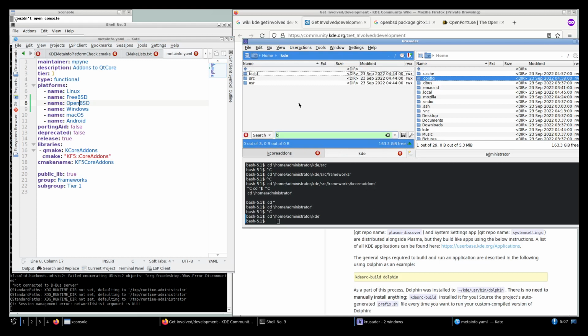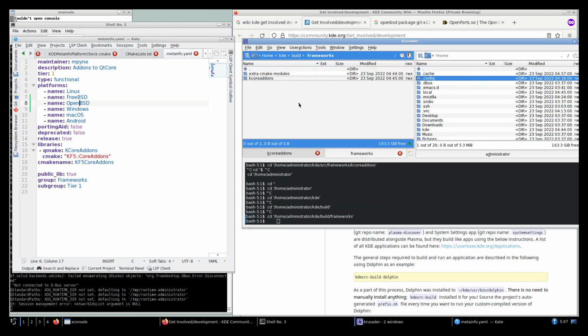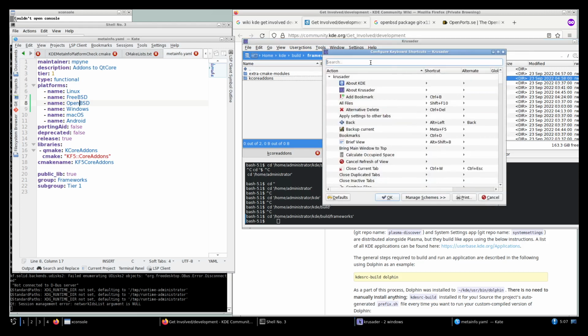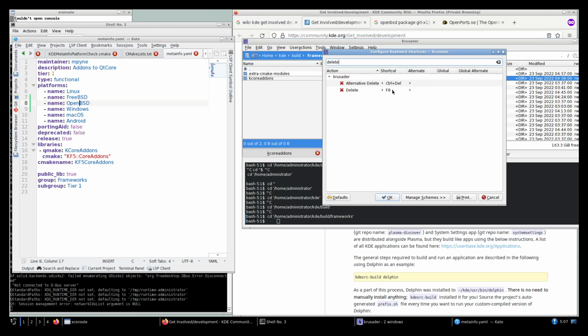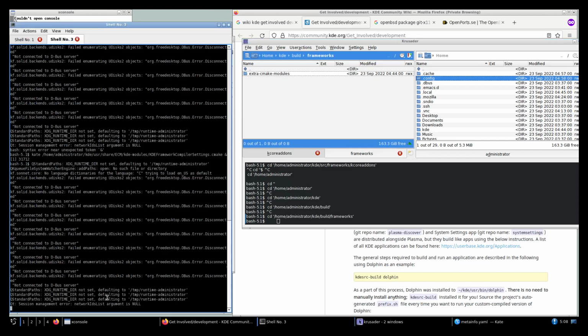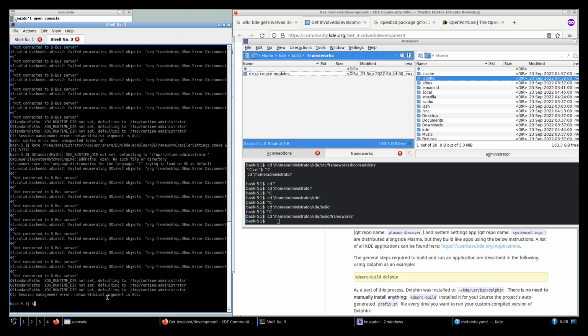So KDE build, frameworks, kcoreaddons, shift delete. Delete. Alternative delete this thing. Should be shift delete. Delete, yes. So delete without putting the files into the garbage bin. Okay.